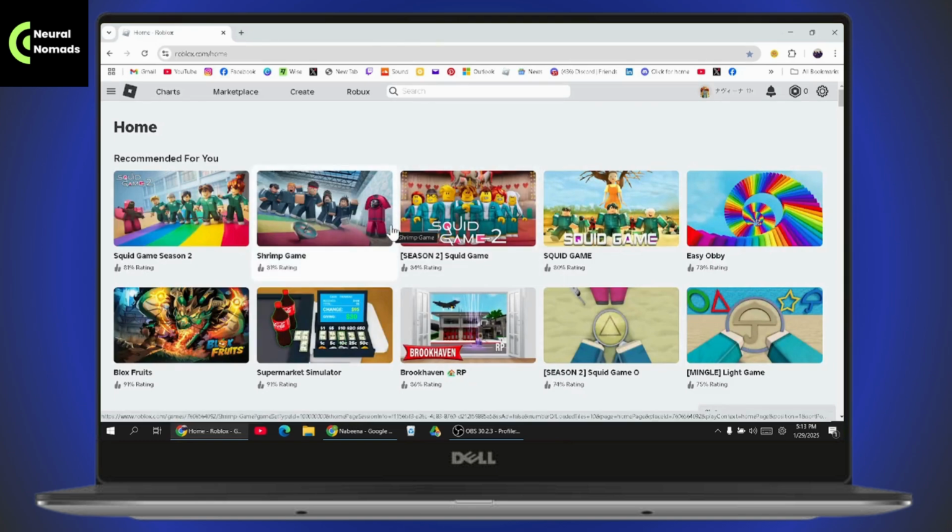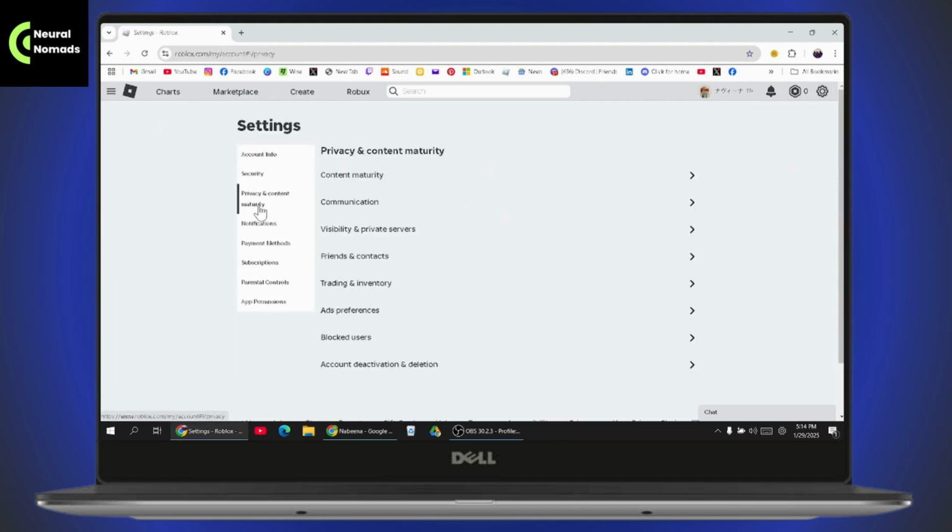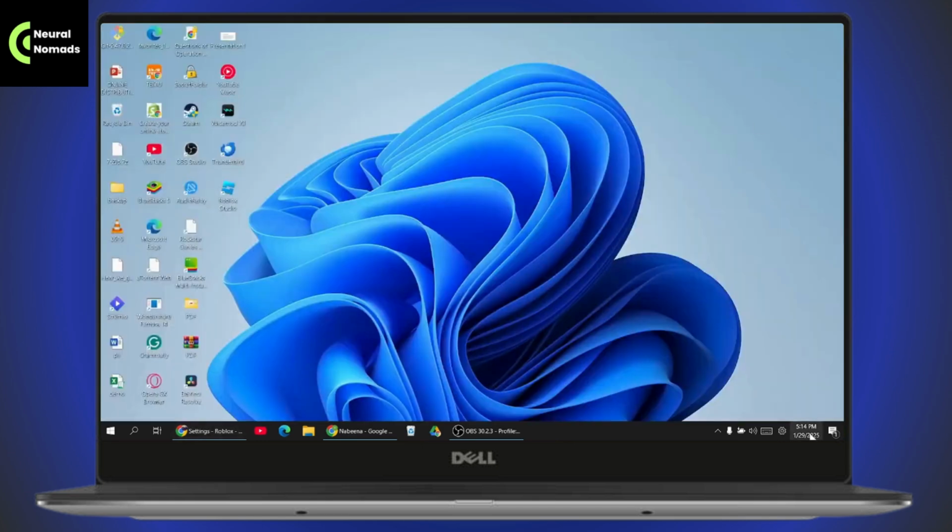Once you've logged in, you need to go with settings, which is on the top right, and again click on settings. Now you need to go with your privacy. Under your privacy and content, you need to just go with your microphone and make sure that your microphone is turned on.